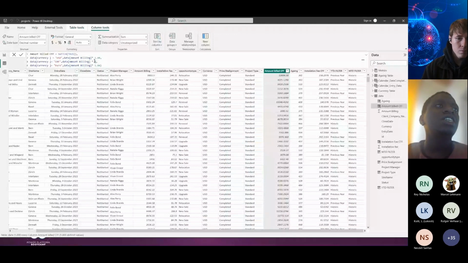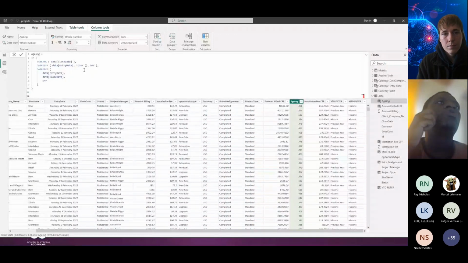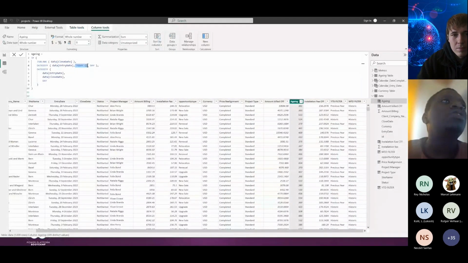I also did an aging. This is just a simple formula where we find the difference between the entry date and the close date. But of course, if the close date is empty, we subtract the entry date from today. So it's checking today, subtracted from the entry date, only if the close date is empty. If the close date is there, you do an entry date minus the close date. So you can know, for closed projects, how long they took, and for ongoing projects, we can quantify how long they have taken so far.